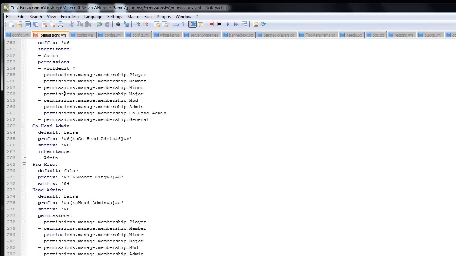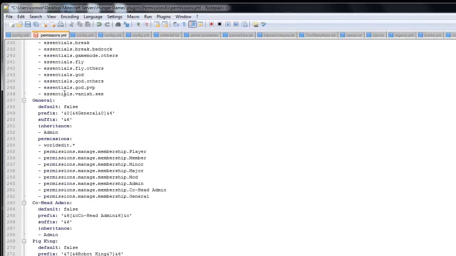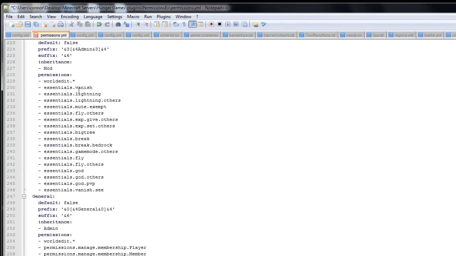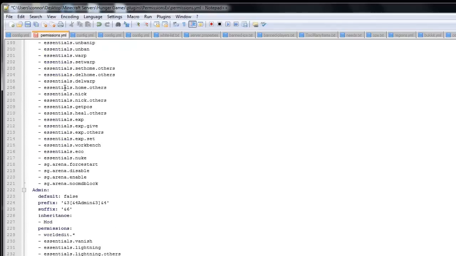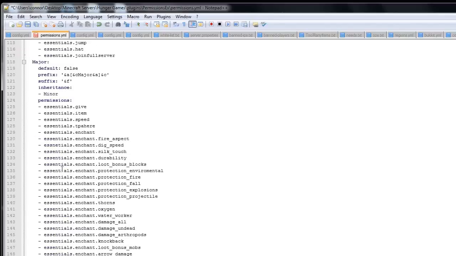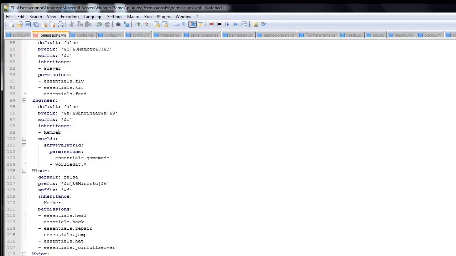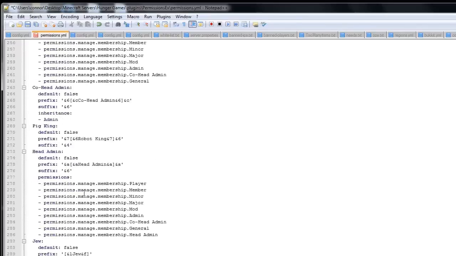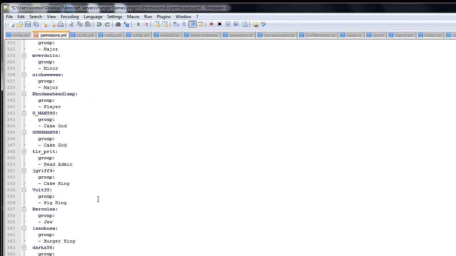So let's say I wanted to give Rilo the command to vanish, essentials.vanish. Up here, it shows the group. Wait, where'd it go? Oh, here it is. Engineer, it showed the group. He doesn't have the permission to do essentials.vanish. He can't do /vanish. And I don't want to give everybody in the group the permission, I just want to give him the permission, because let's say I trust him.